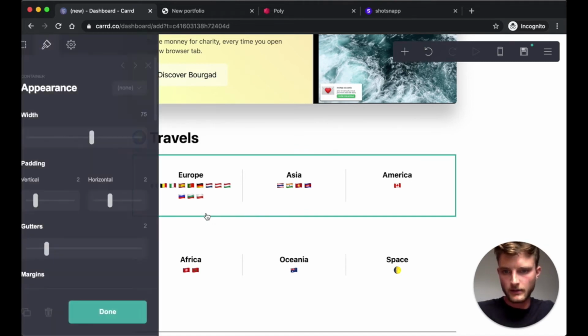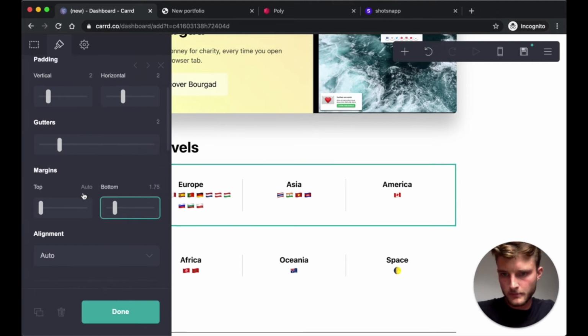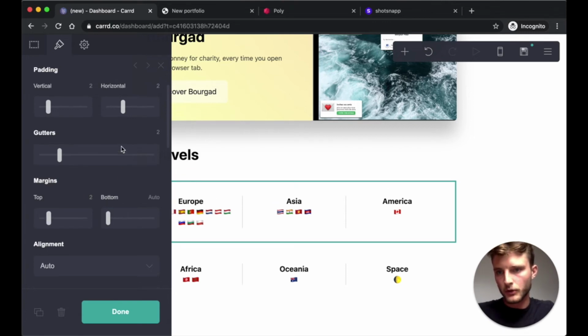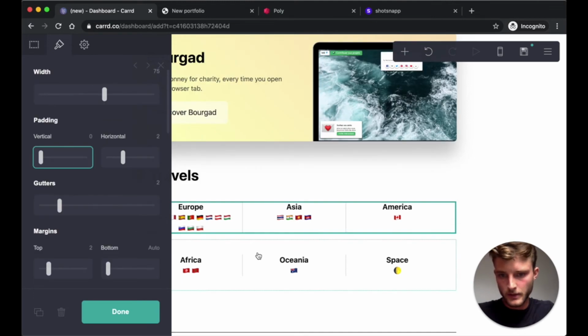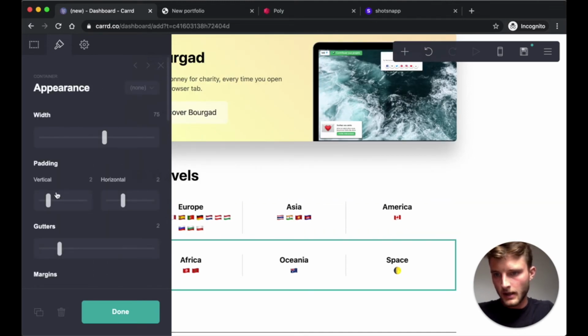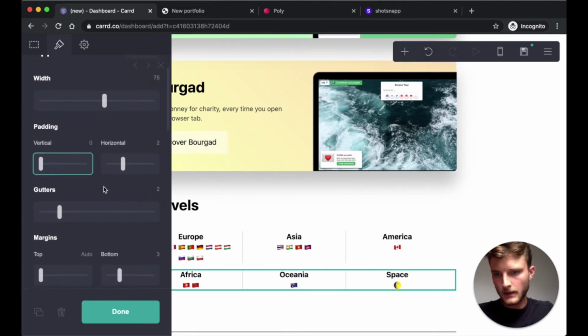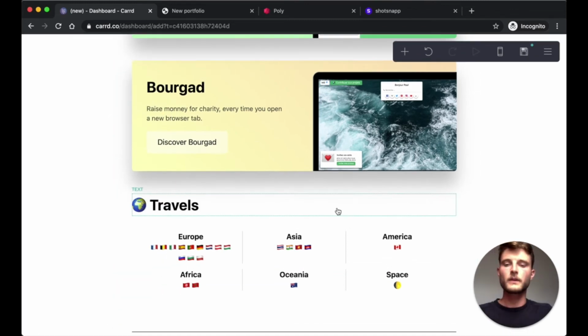Here I want to reduce the size between each container because I don't want space like this. So I click on the container and reduce the margin in the bottom until 0. I add 2 margin, but to reduce the padding. The vertical padding until 0, and here the same. I add 0 and 2 margin, 3 margin, yeah. Great. So now our travels section is done.